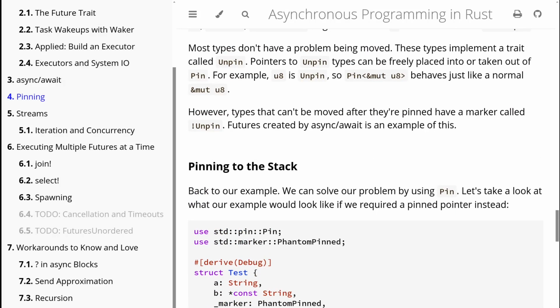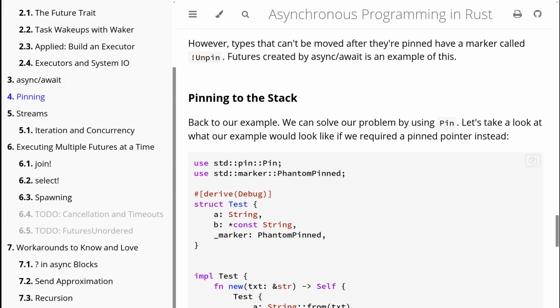Alright, pinning to the stack. Go back to our example. We can solve our problem by using Pin. Let's take a look at what our example would look like if we required a Pin pointer instead.